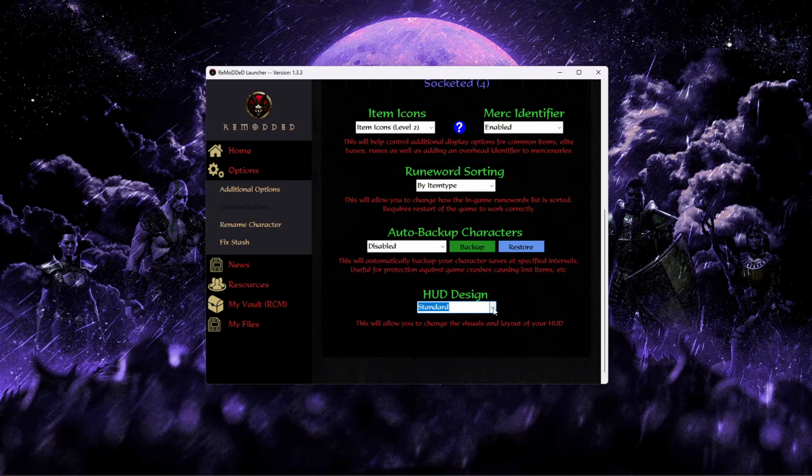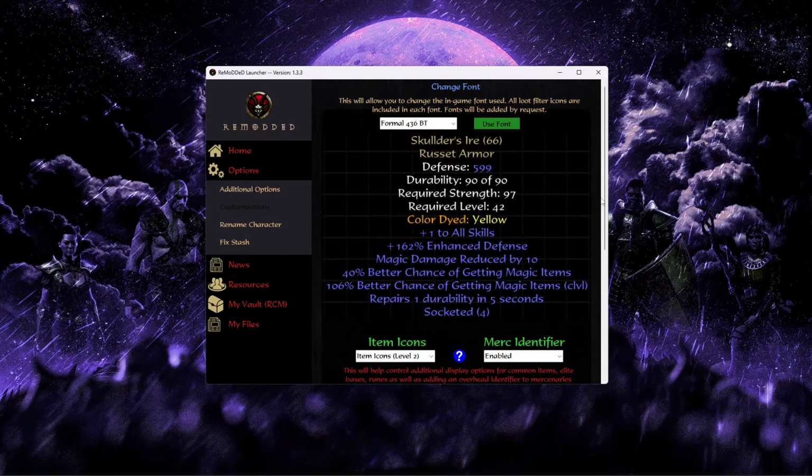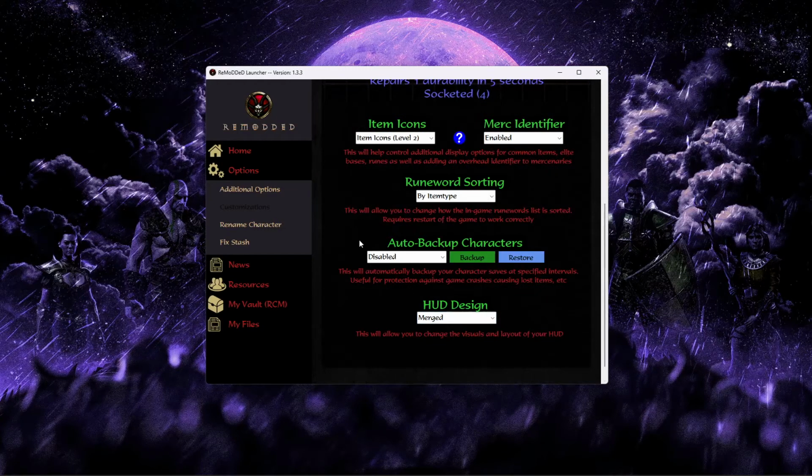And then finally, at least in the additional options section, you can choose the standard or the merged HUD display. So I'm going to select the merged HUD display so you can see how that looks. And basically, we've selected everything we wanted. I'm going to go ahead and switch over to the formal 436 font so you can see that also. And now we've changed all the different options to other things.